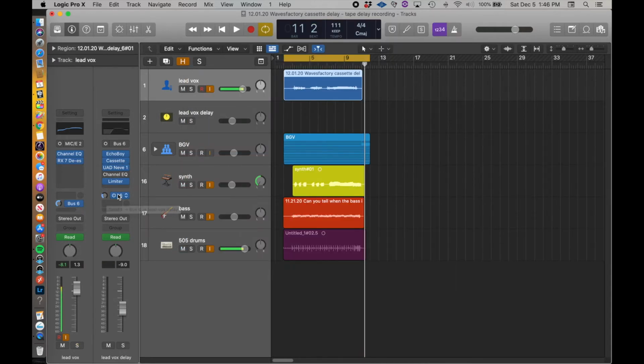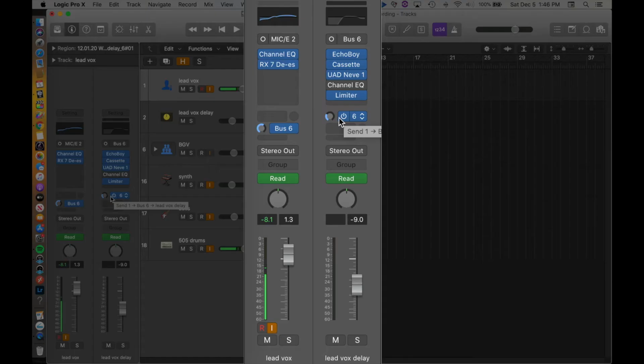So those are the plugins, and as you can see, I'm feeding that whole chain back into itself, and that's how you get a feedback loop, which is what you would get on one of these machines when you're creating tape delay. It's the feedback that gives us the repeats. Otherwise, it's just an echo.